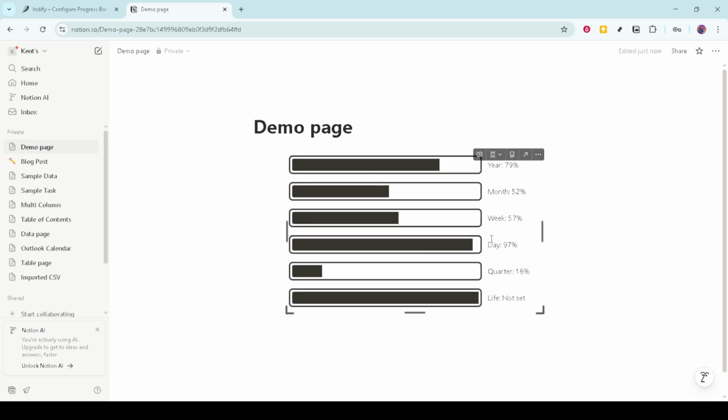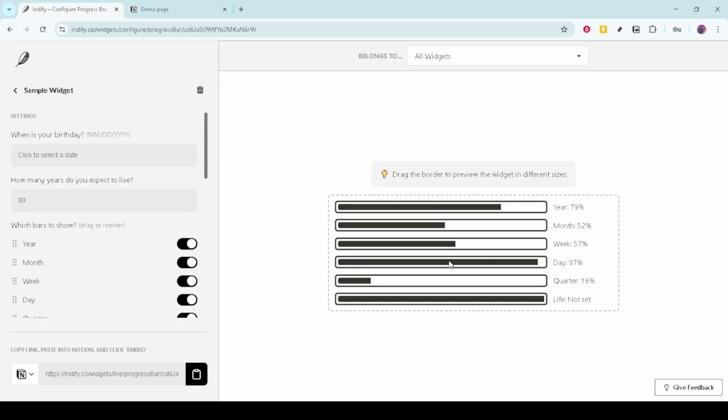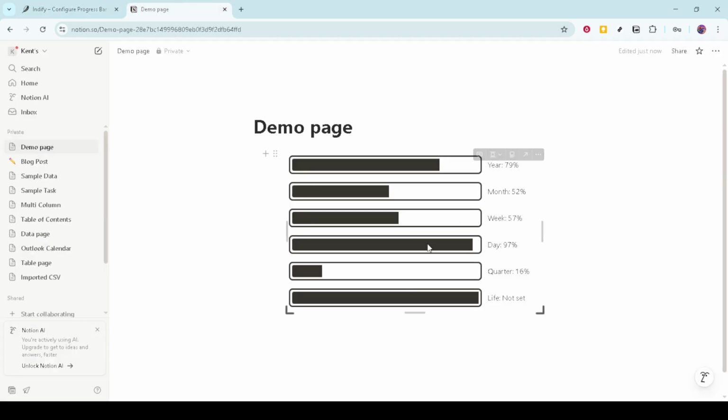And there you have it. With just a few simple steps and a bit of customization, you've successfully integrated a functional and aesthetically pleasing widget into your Notion page. Enjoy your newly enhanced productivity space, and feel free to continue exploring other widgets that might add value to your daily processes.